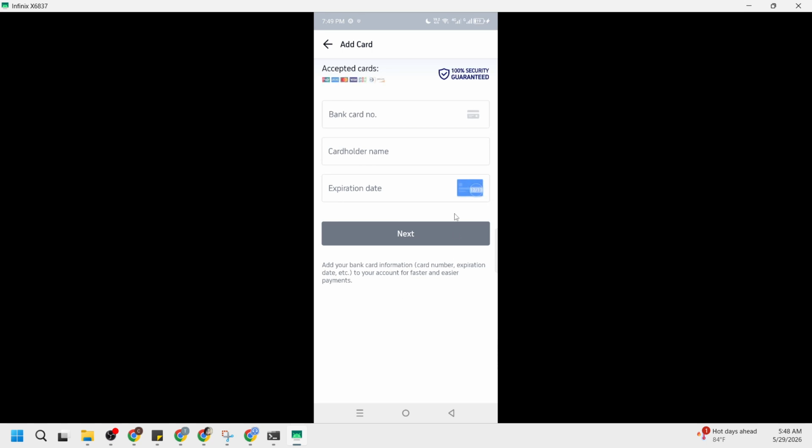Paste your Atome virtual card number into the card number field, then enter the expiration date and CVV exactly as shown in the Atome app. Double-check the digits for accuracy, especially the last four in the CVV, to avoid validation errors. If there's a name field, use your own name as it appears in your Atome profile. Pasting instead of typing helps prevent simple mistakes. When everything looks correct, tap Next.